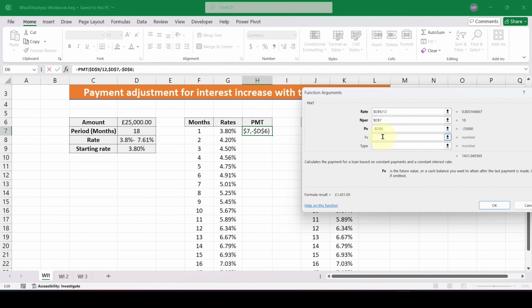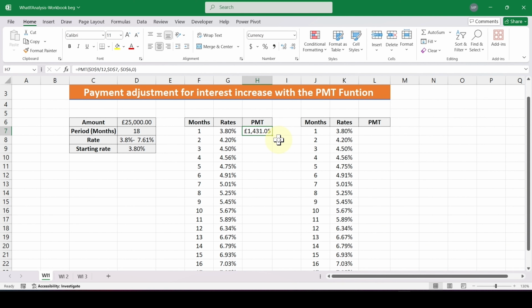The future value will be 0 because the loan will be paid off, and this is optional. You don't need to put in anything in this box. And same with this one here. This is also optional. This is just asking you if the payment is going to be at the beginning or end of the month. Typically it's not really used. So with this particular example, I'm going to leave it blank and we'll click OK to that. So I have my answer here. Now we can move on to using what-if analysis to fill in the rest of these cells.